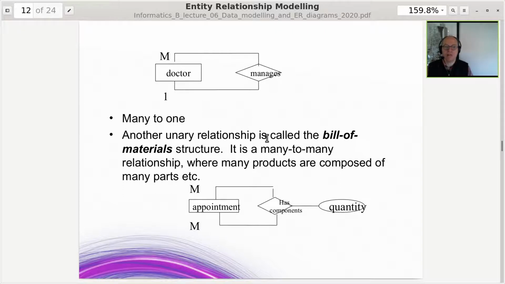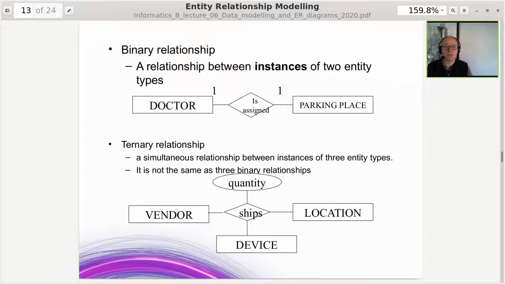Another type of unary relationship is a bill of material structure, many to many relationships. Many products are composed of many parts. I don't know why it says appointment there. But a thing has got many components, and each of those has a certain quantity. Binary relationships, so one to one, and you can have one to many relationship in binary as well.